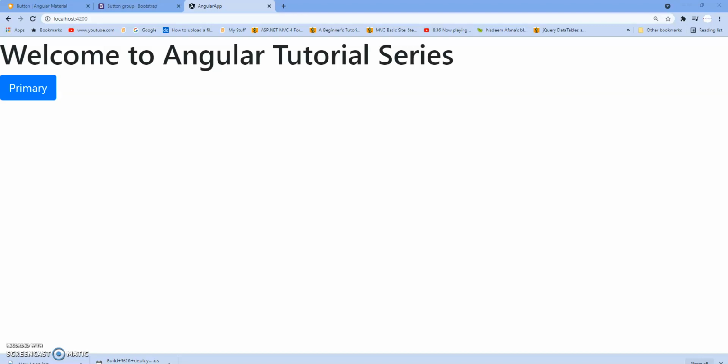In our last video we saw how we can install Bootstrap and make use of one of the controls for a demo purpose, like a primary button. And in this video we are going to install Angular Material Design. To do that, first we need to understand what it does. Angular Material Design is used for displaying buttons, tables, and things like that.